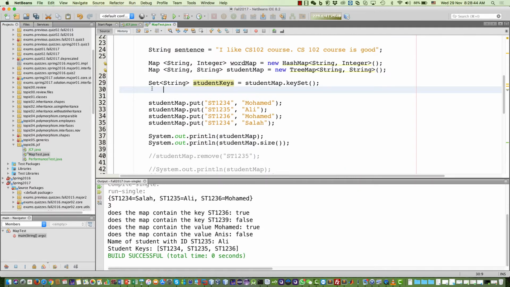We can do the same also for the word map. Set<String> wordKeys equals wordMap.keySet(). So keySet here allows you to get all the keys from the map. Good. So now let's come back to our example.